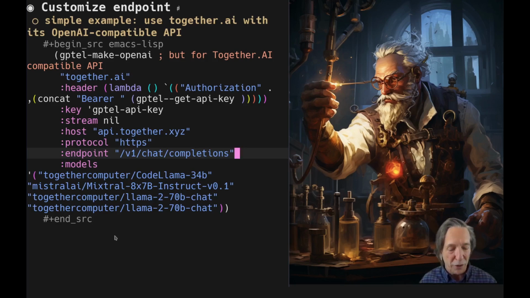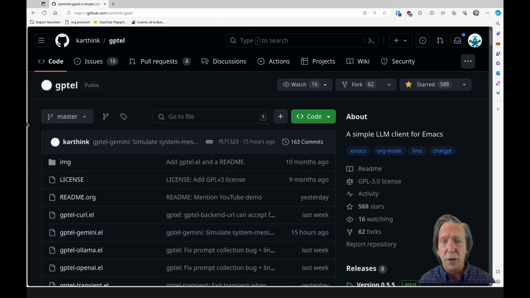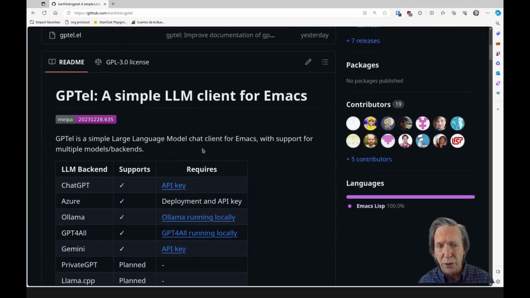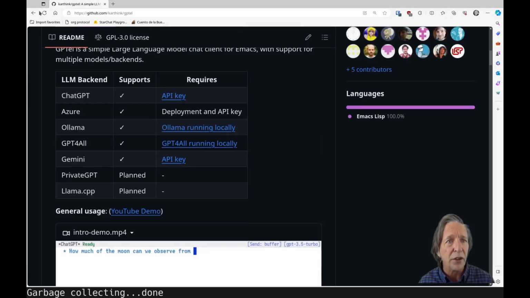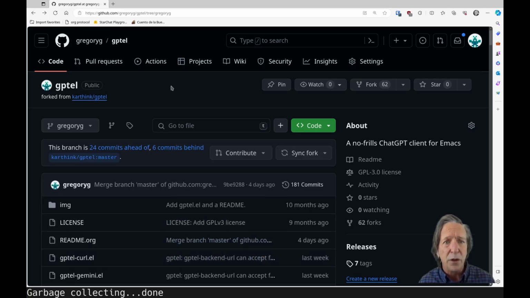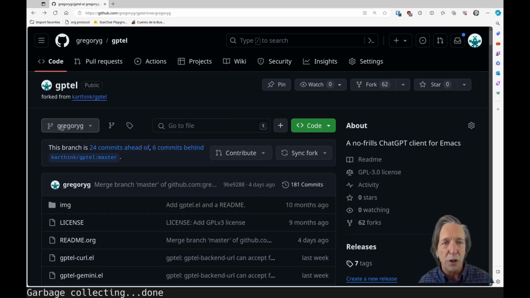Hopefully this was informative. Again, looking at where you go, if you're not starting from just the NLPA repo, I recommend going through to Karthik's gptel on github.com and looking through it to understand all of the features, including some of the things that I haven't covered in this. And then if you're interested in my specific extensions, you can go to gregory.g/gptel and look at my fork, specifically the Gregory G branch.